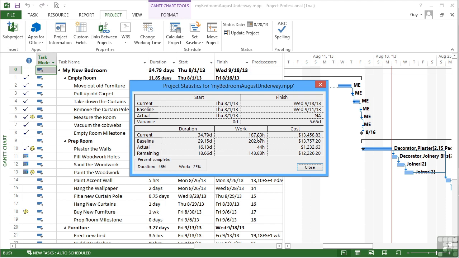Same with work. Currently we'll look at spending 187 hours, but actually we had a baseline of 202, so we're currently planning to spend less work time. That's because the plasterer saved us some time. And the same with cost. Our baseline cost is actually higher than our current projected costs, but we've actually only spent 1,200, so there's still 12,000 in the pot to go.